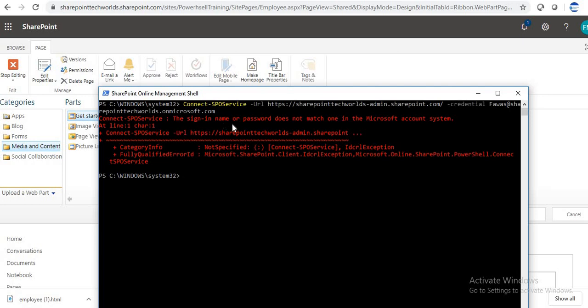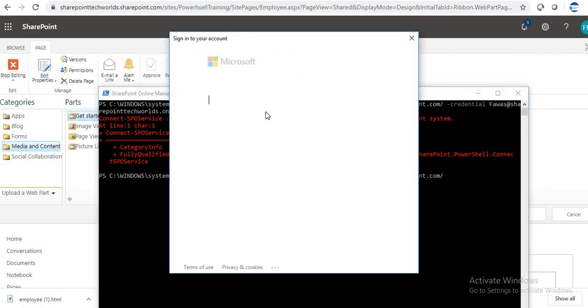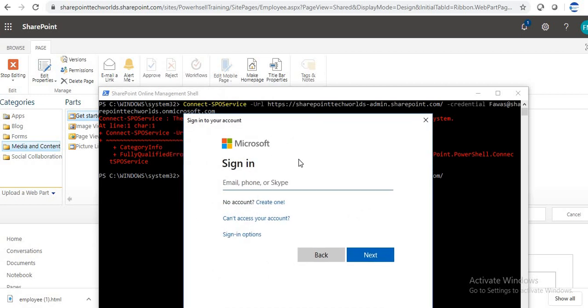Now we get an error: the sign-in name or password does not match. Sometimes if the account uses multi-factor authentication, we will get this error, and in various other cases we will receive this too. What we have to do is remove the credential part. If we remove the credential part, there is another prompt for credentials, which will display a box to type the credential. So we type our credentials here.